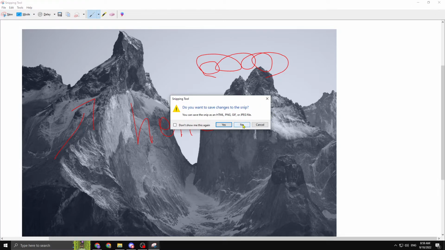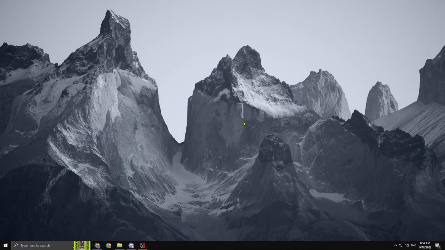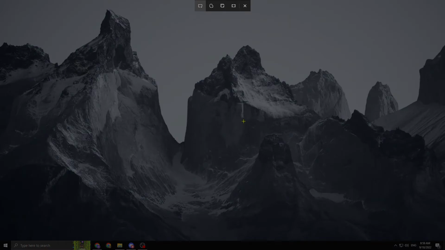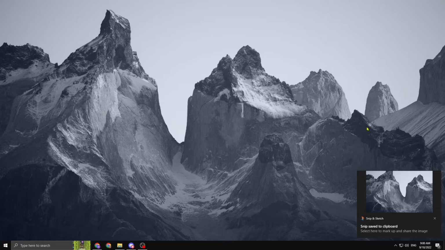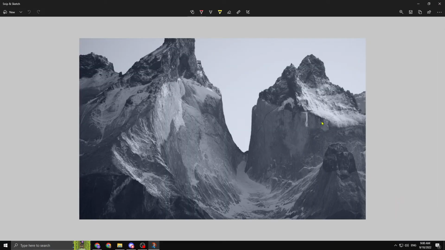But then there's also a second way to do this. And the easier way is to hit your Windows, Shift, and then S key on your keyboard all at once, and it will prompt you with another pop-up to select an area to screenshot. Let's say I screenshot the same area right here, and then I can open it up on the right hand side as it pops up.